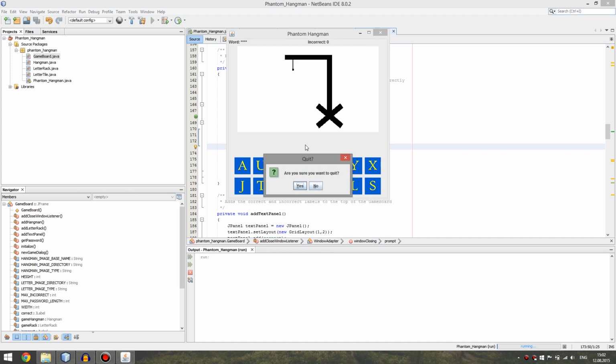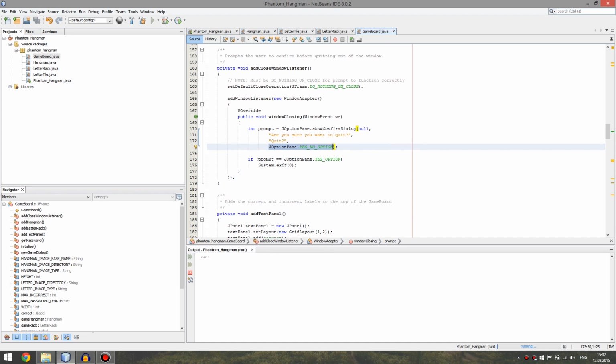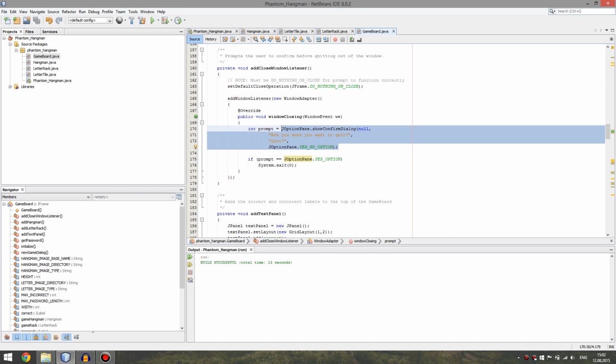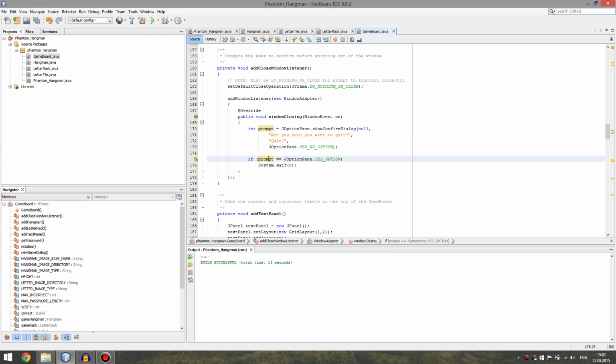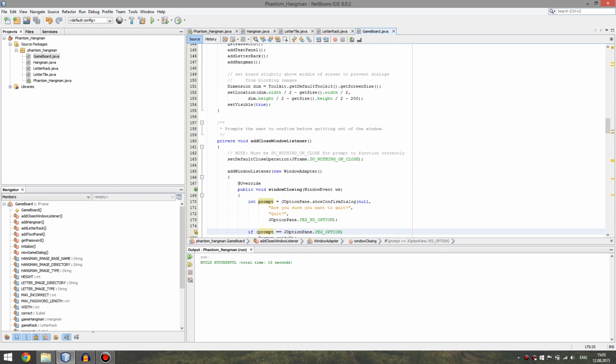So if the user clicks on the yes option, if prompt equals yes, so this will return whatever the user clicked on and store it in prompt. If that prompt is equal to the yes option, we'll exit, otherwise the window will just close, and we'll go back to our game. Alright, so that's all there is for add close window listener.